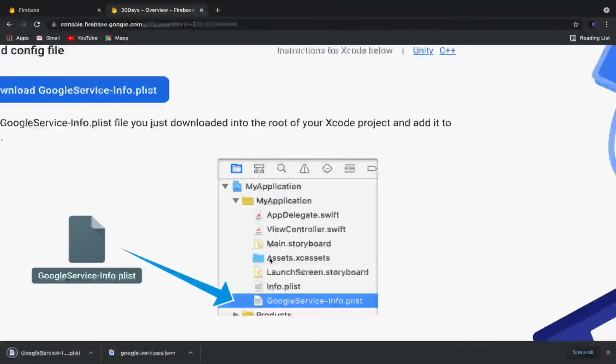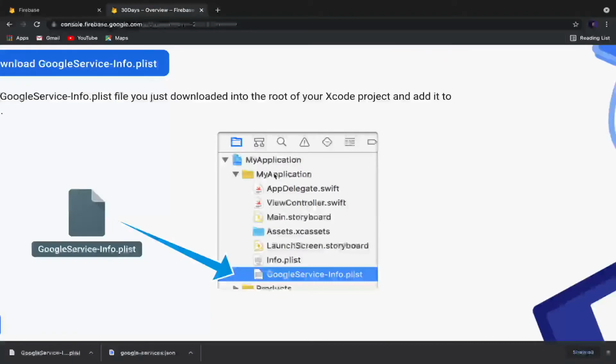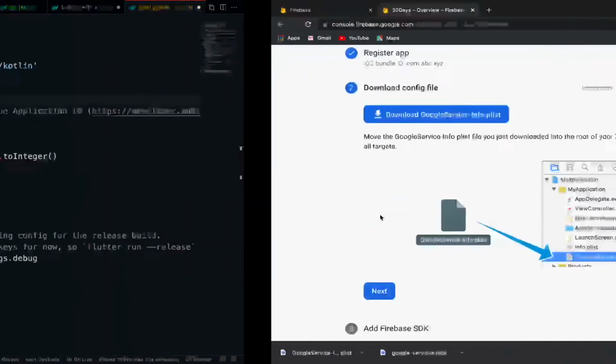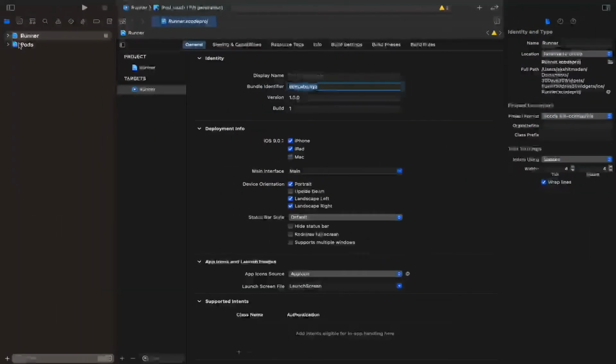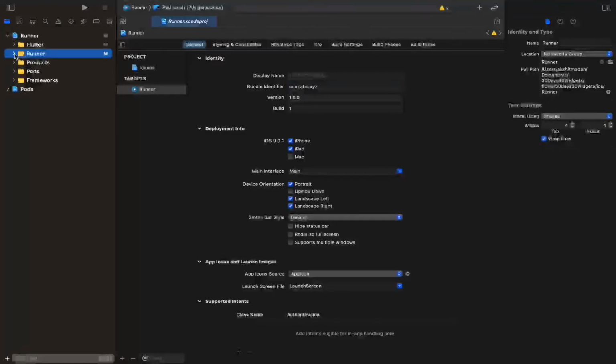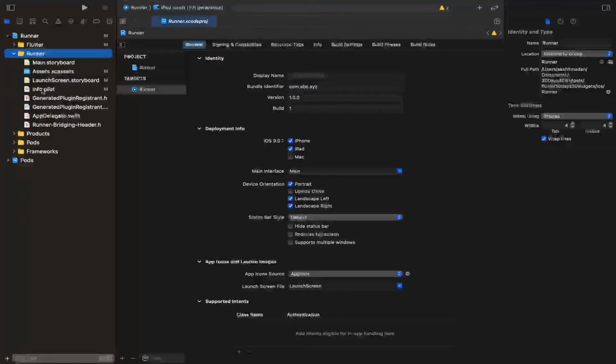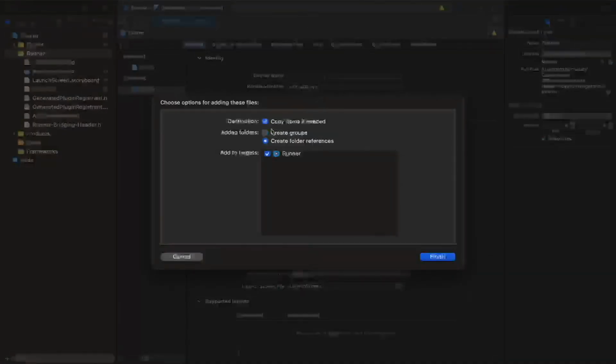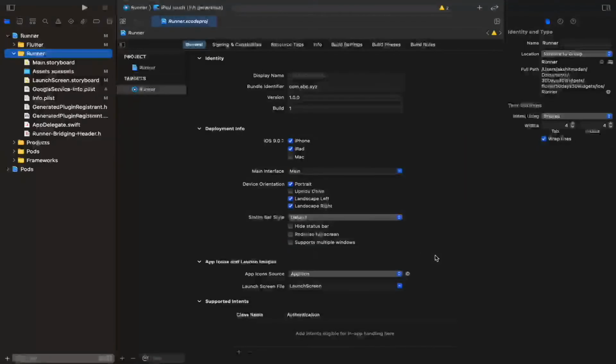It is also telling that you need to put this in your my application, then my application and GoogleService-Info.plist, or you can just put this in the same hierarchy with Runner. Inside the Runner folder, you will get this Info.plist, right? So you have to put your GoogleService-Info.plist in the same hierarchy. Now let me bring that file over here. Here I've brought my file and I'm going to place this in the Runner folder. Make sure that this tick mark is there, copy items if needed, and click on finish.